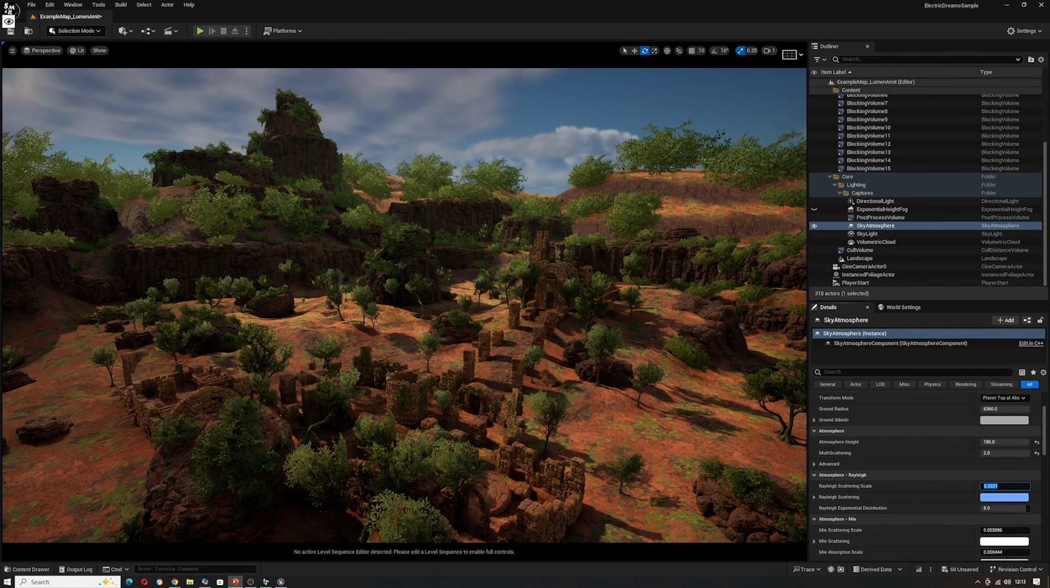And I'm also not going to change the Rayleigh Exponential Distribution. This basically describes the fall-off rate of Rayleigh scattering with height. So basically the impact is that higher values suggest that Rayleigh scattering decreases more rapidly with altitude. In this case, this has minimal impact in an overcast condition, because Mie scattering is going to be the key setting here. So I'm going to keep that on normal.